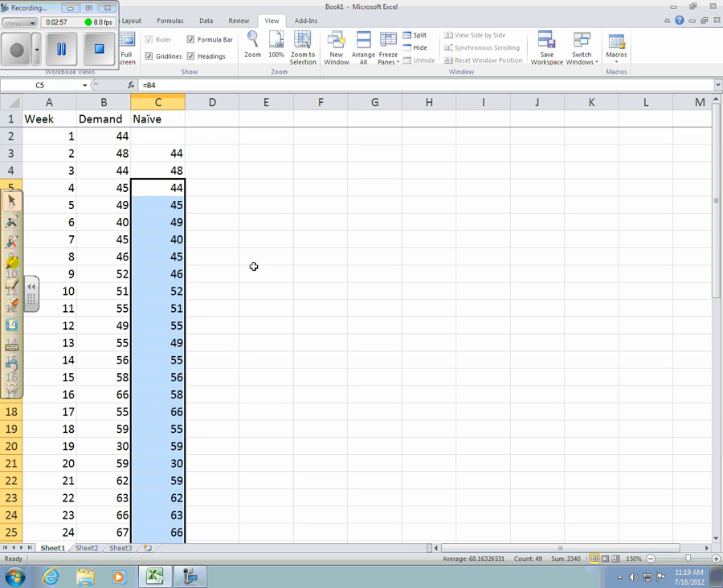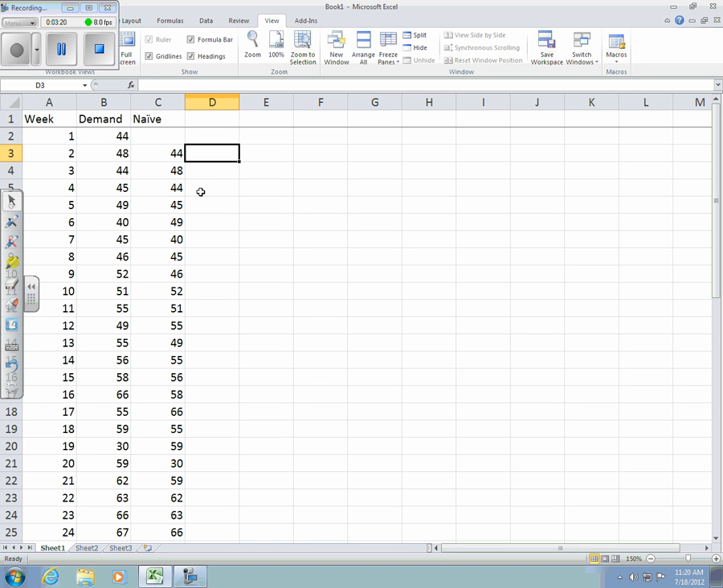So we have demand. I should have started by explaining that. Typically, one thing we're very interested in forecasting is demand for our product. So this might be thousands of units sold in a year, or hundreds of units sold in a week rather. And now what I can do is I can ask myself, how would the naive forecast perform? How would it have performed if I had used the naive forecast?